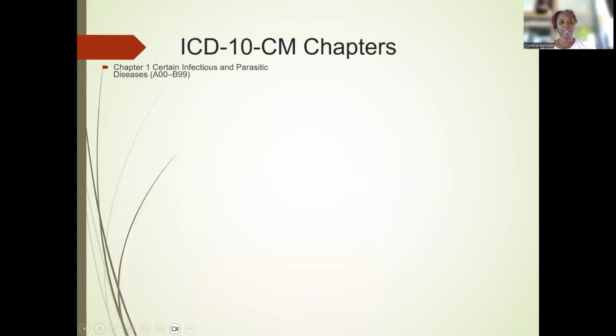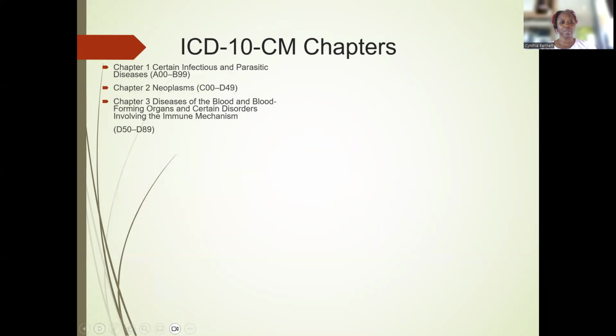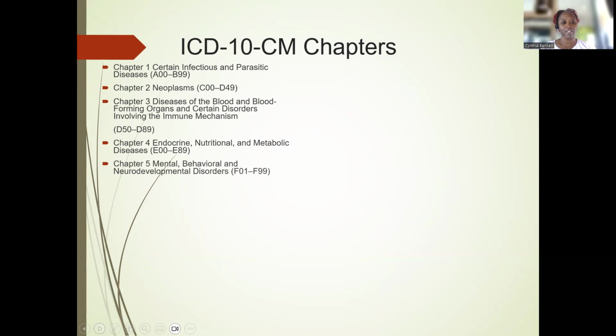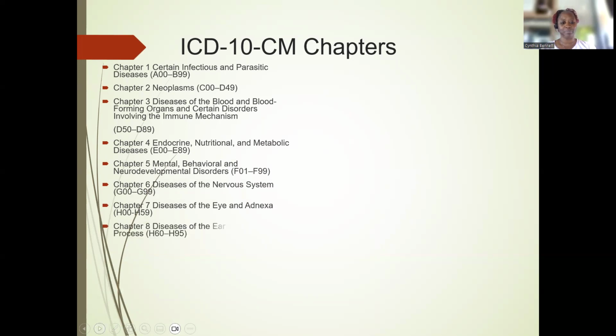So ICD-10 is divided into chapters. Your chapter 1 is going to be for your infectious and parasitic diseases. Chapter 2 is going to be your neoplasms. Chapter 3 is going to be your diseases of the blood. Chapter 4 is going to be the endocrine system. Chapter 5 is going to be for your mental health. Chapter 6 is for the nervous system. Chapter 7 will be diseases of the eye.